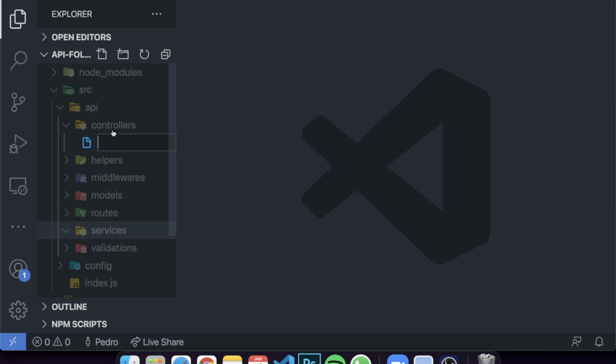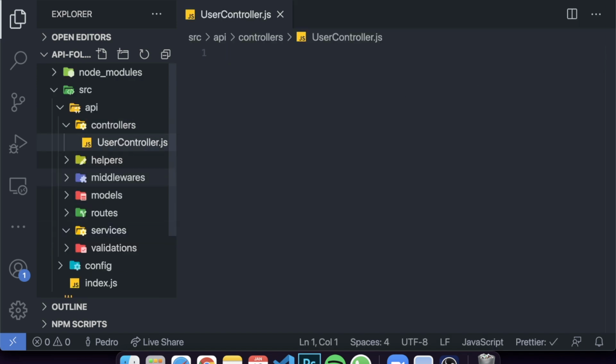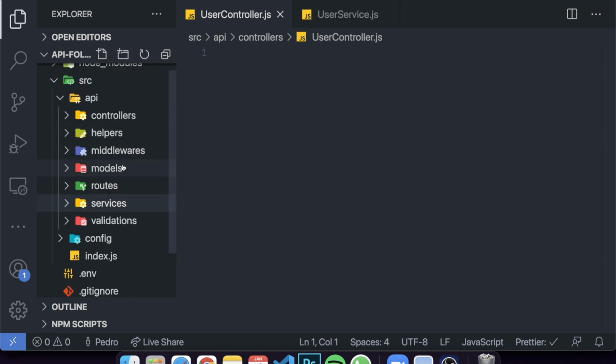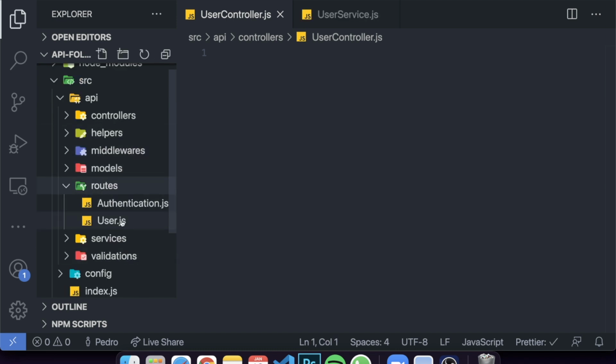So I would create something here like user controller.js, and in my services, I would create user services or service. So basically, when someone makes an API call, it will obviously go to the routes folder, which is where everything starts. It checks if there was any API call to that specific route. Then it redirects the logic to the controllers.